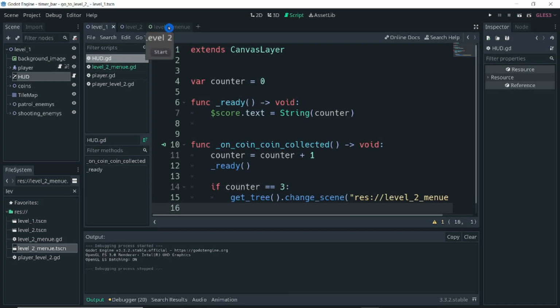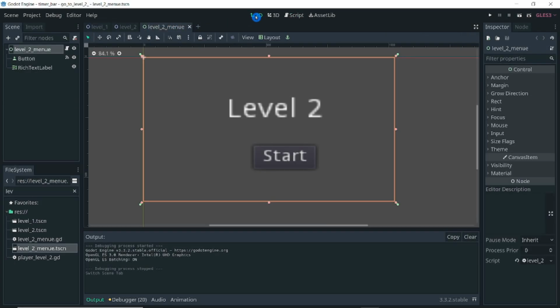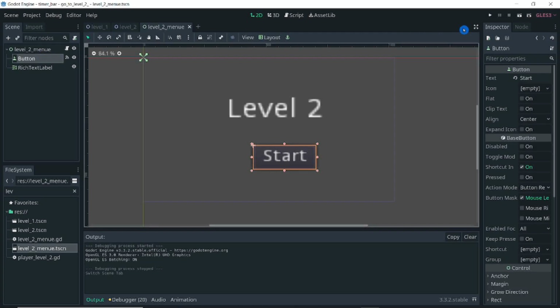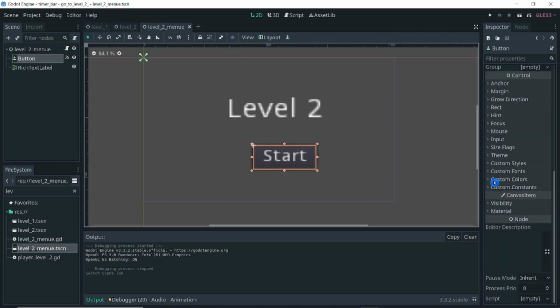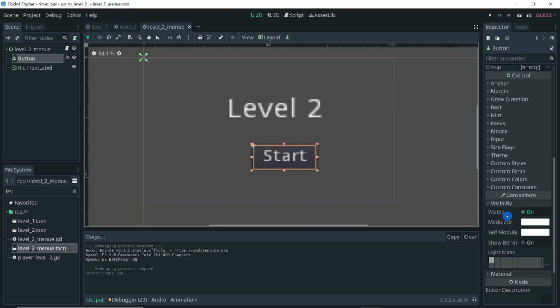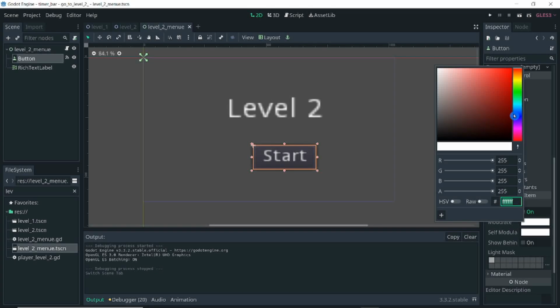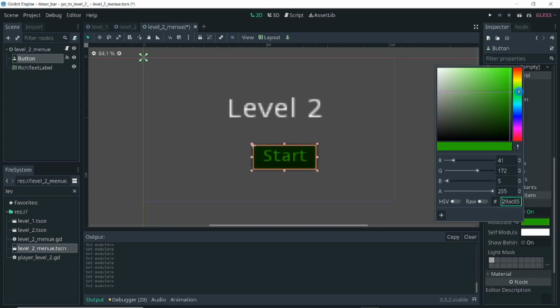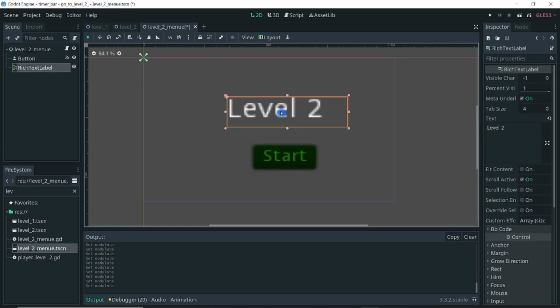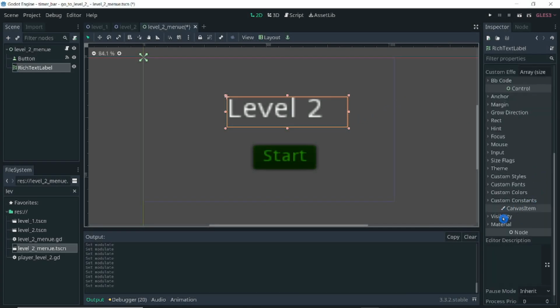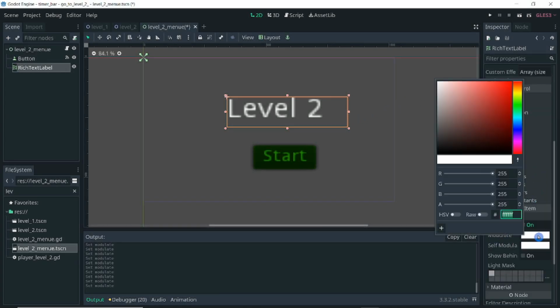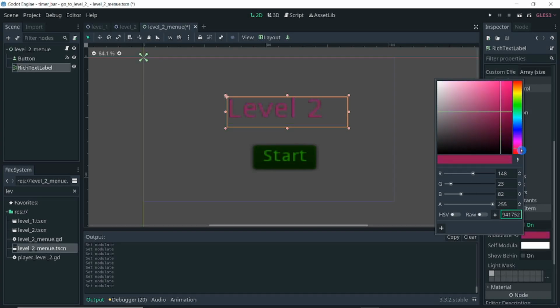If you want to make your menu scene a little more interesting, you can add some colors. Click on button. Add inspector. Go to visibility, here. At modulate, click on the field here. Now you can choose a color. Click on level 2 here. And do the same, go to visibility. At modulate, click on the field here. Now you can choose a color.